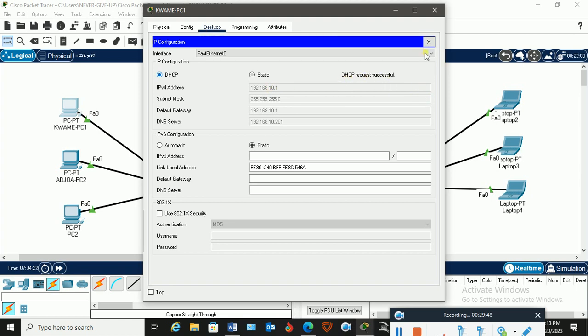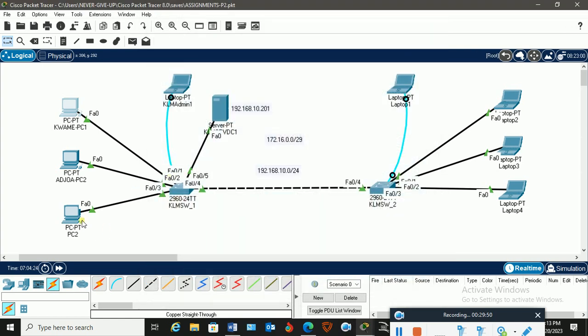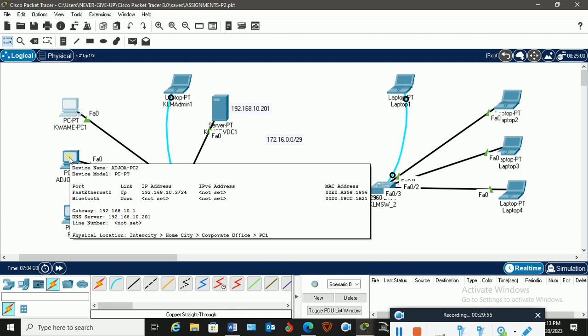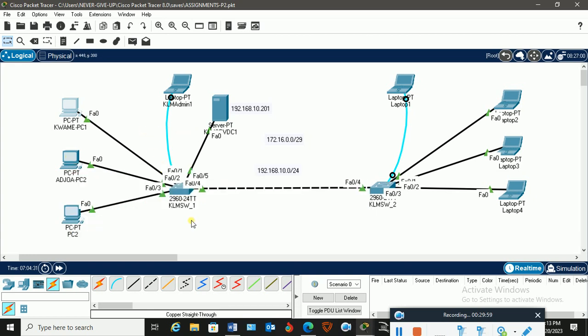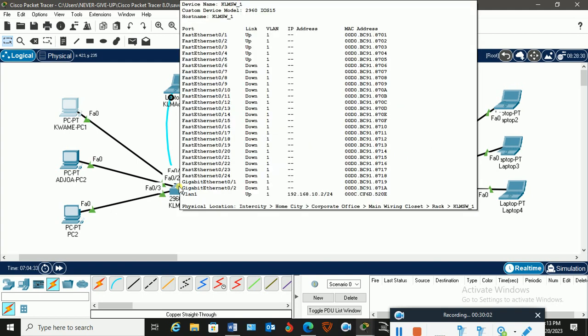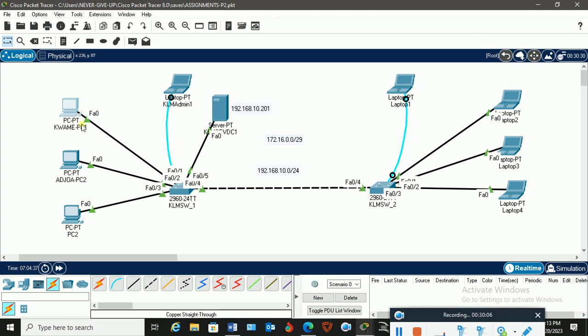Have you seen? DHCP request successful. Let's come to this one. Do you know the reason that this one now is having 3? Look, it's having 3. Why? Because there is a 2 on our network, which is our switch. You see, the switch, look at it, it's 2. But because there is no 1, that is why it has given this one 1. But it's not supposed to do so.